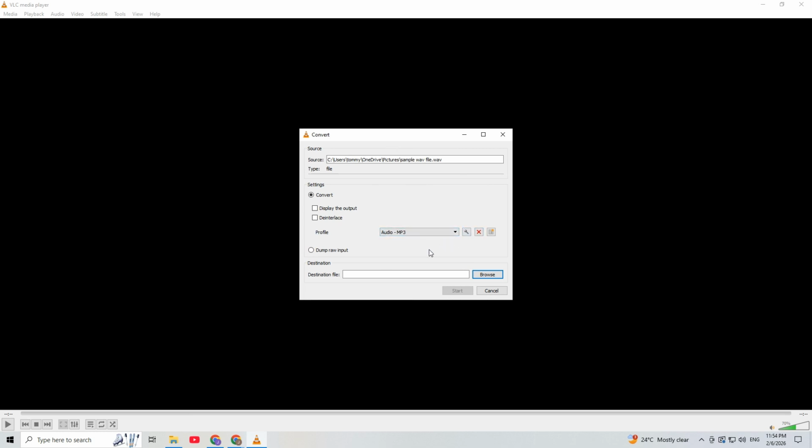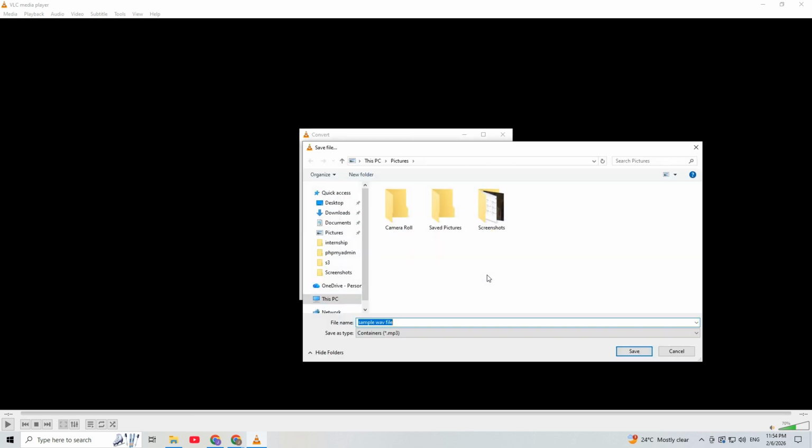Next, look at the destination section. Click the Browse button to choose where you want to save your converted file. Pick a folder you'll remember, like your desktop or music folder.